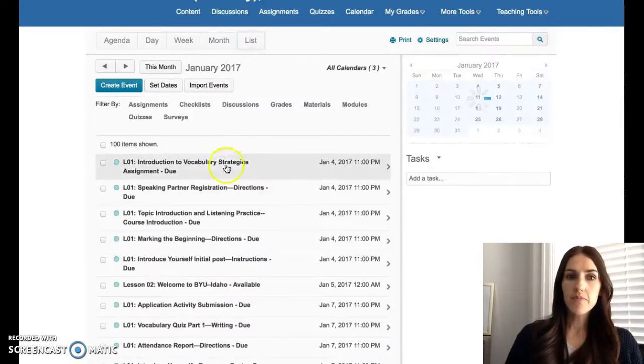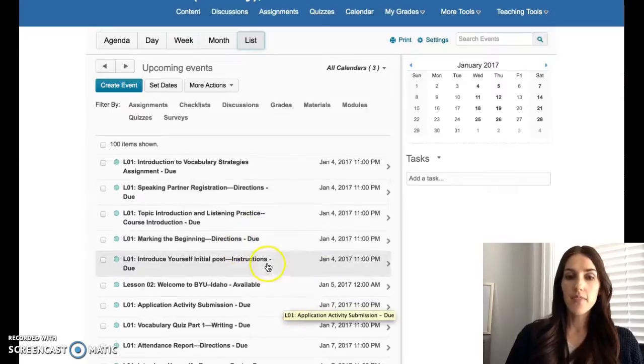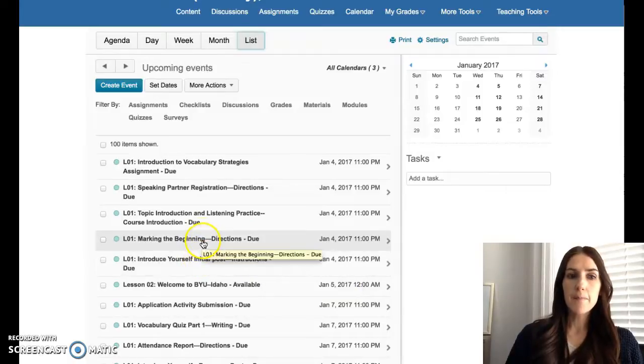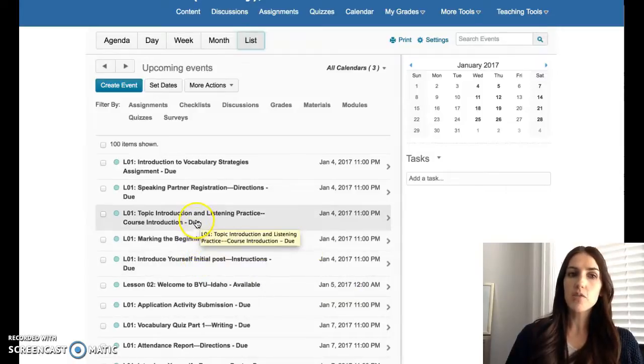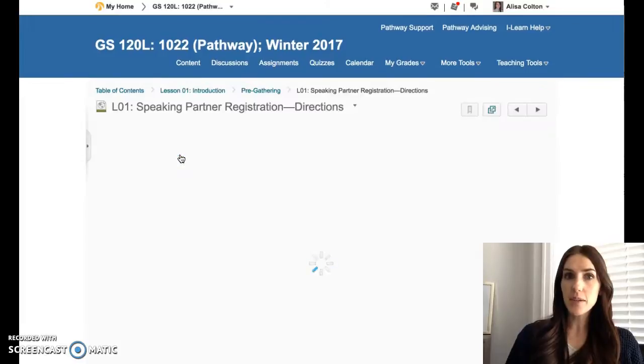So it shows me the things that are due, and on the right side it shows me when. So everything that's due Wednesday night at 11 o'clock is right here. 1, 2, 3, 4, 5 items. Introduce yourself in the discussion board. I'll go there in a minute. The topic introduction. So just click on each of these, registering your partner, and then when you click there, it takes you to the directions for that assignment.